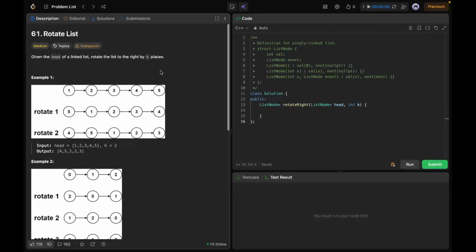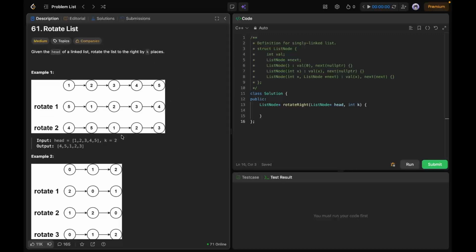It's on LeetCode and the problem number is 61. You can find it on LeetCode as Rotate List. This problem is categorized as medium, but it is super easy. What this problem is saying: you are given the head of a linked list and you have to right rotate by k places. It means, suppose in example one, you have to rotate the linked list by two places, right rotate by two places.